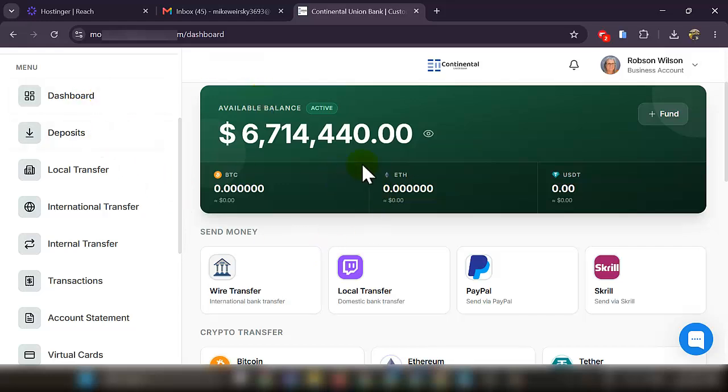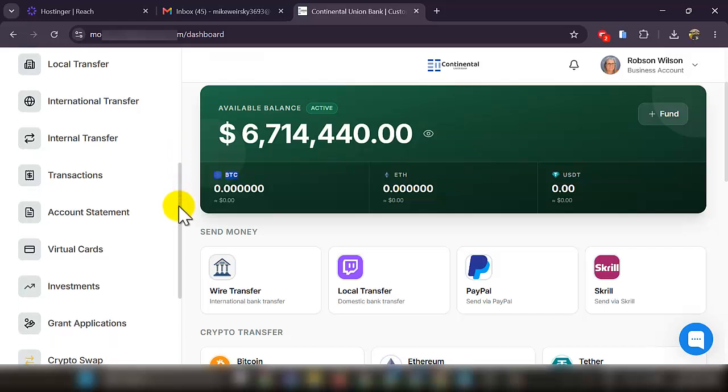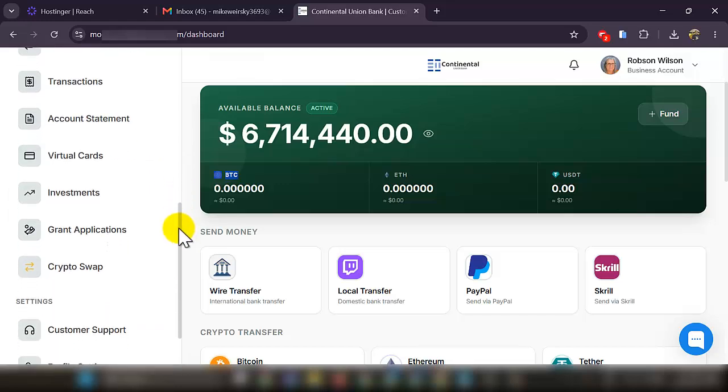We have the dashboard, which is this. Then we have the deposit, the local transfer, the international transfer, and the internal transfer. I'm going to explain each and every part of this particular section. Then we have the transactions. This is where you are going to see all the transaction history. Then we have the statements, so you're able to print statements from this account.